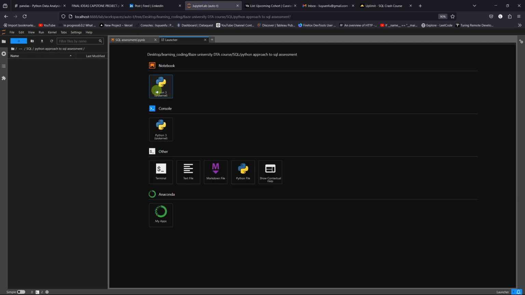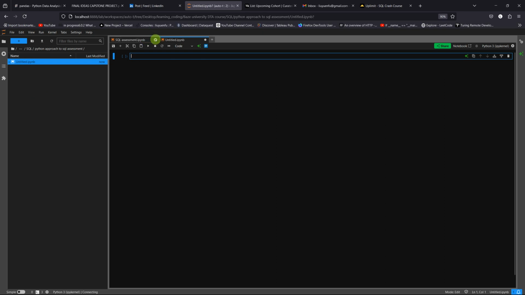I'll click on the plus sign and open a new Python notebook. The first thing I'm going to be importing is my pandas. And the other thing I can tell you guys is to install a SQL connector called mysql-connector-python. So I'm just going to paste it here.